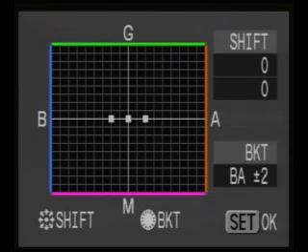If we turn the quick control dial to the center and keep going left, then it will shift on the green and magenta axis, and if we were to use the continuous shooting mode here, it would take a center shot at the correct white balance, and then one shifted to the magenta, and then the green.